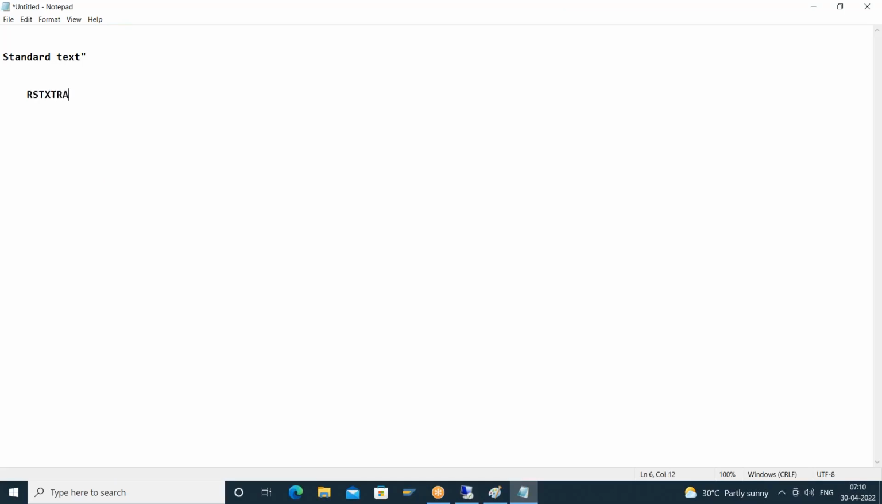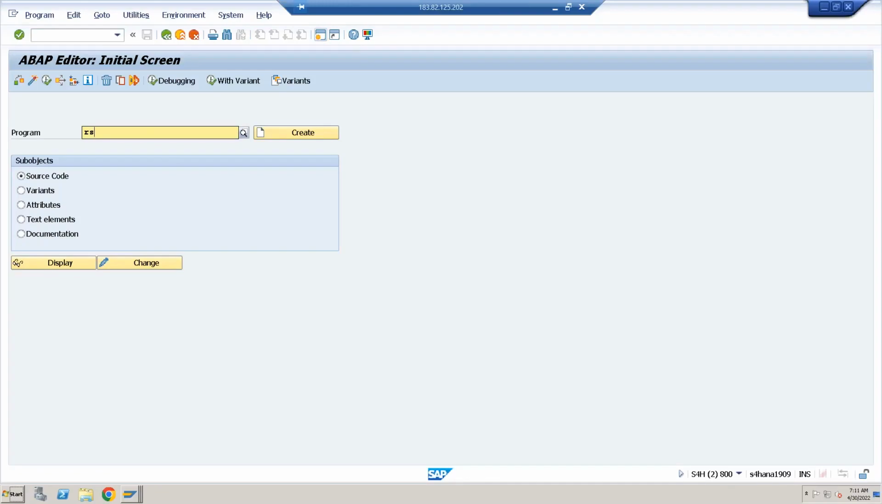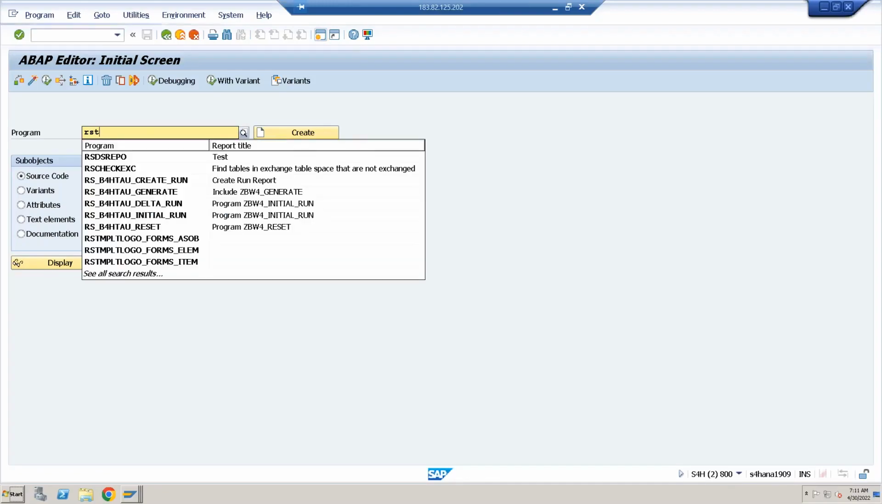RSTXTRAN. This is a standard report program provided by SAP, which can be used for transporting the standard text. What I'll do here, I'll run this program. It's a standard report program, so I'll go to ABAP editor, SE38. What is the standard program I'm referring to? RSTX.